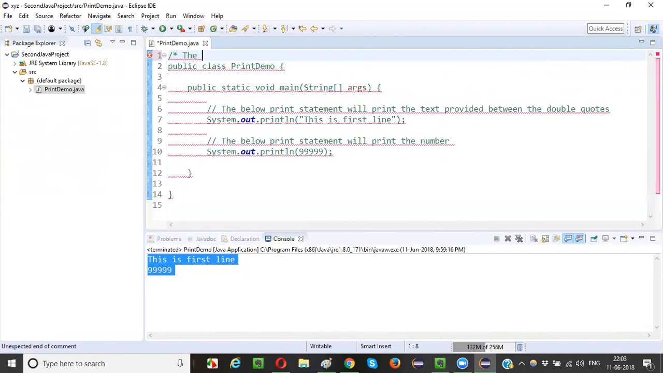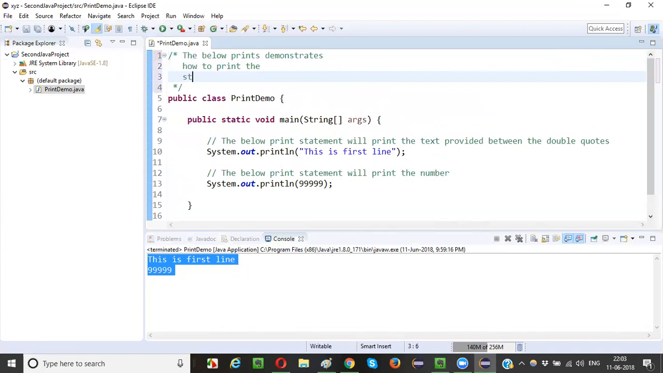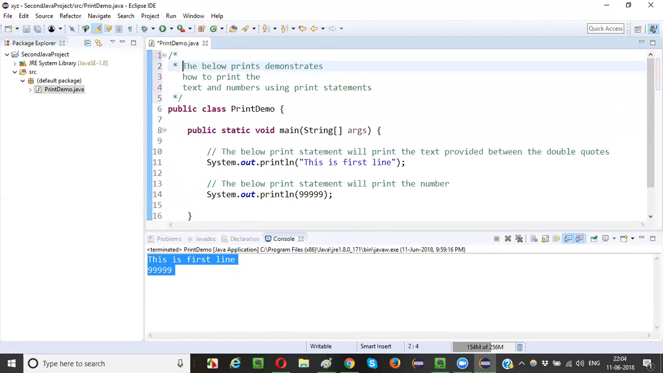The below program demonstrates how to print text and numbers using print statements. Like this, guys, I can write the comment in multiple lines. The comment started here. You can also press enter. Remove these extra things, guys. You can write like this also.